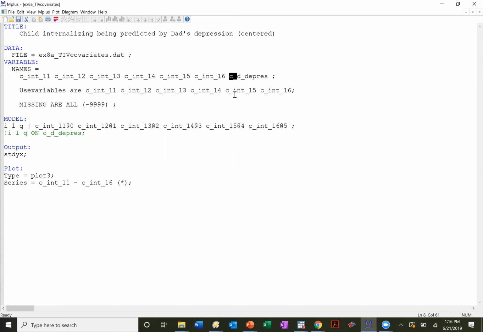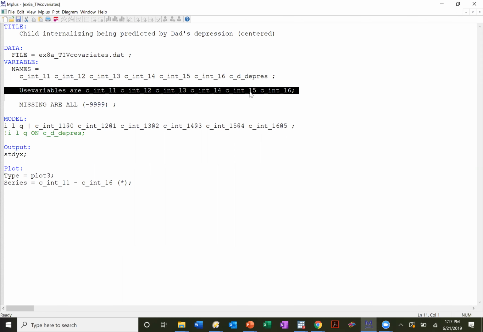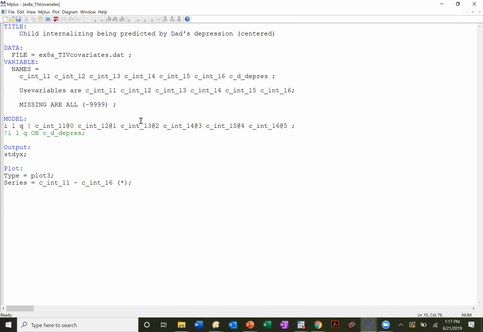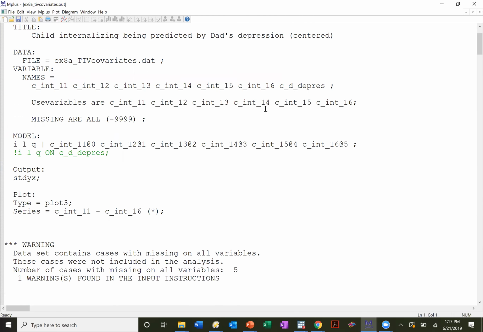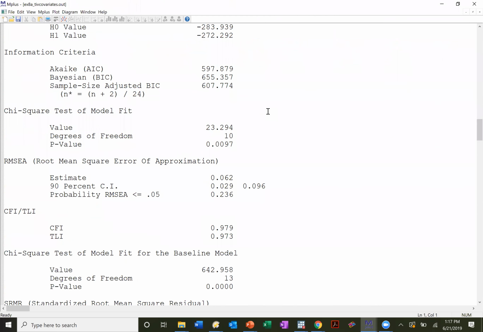I want to just run this without the predictor first. So this is a little bit different from the example right now, in that I have the use variables and I've left out the C depress here because I'm only going to do my intercept, linear slope, and my quadratic slope here, and then I've got the growth over time. And I'm going to have my plots here as well. So go ahead and save it, run it, and we'll take a look at the growth parameters here. I should note this is only with female children.